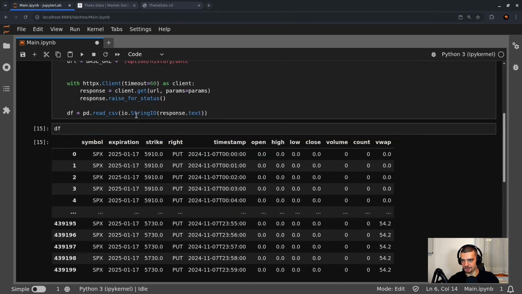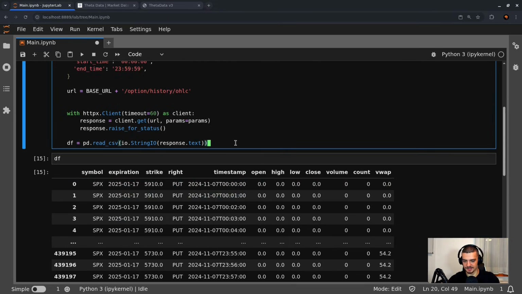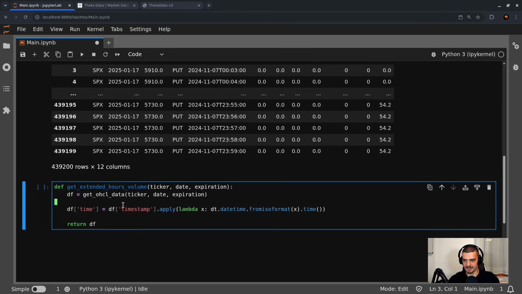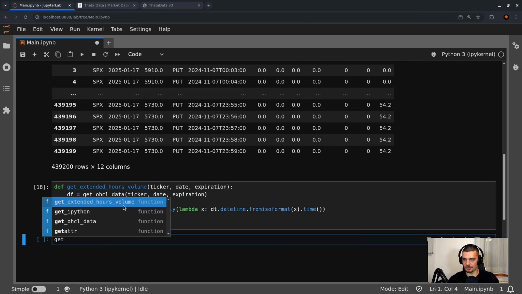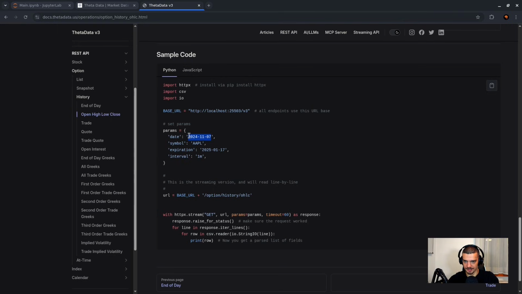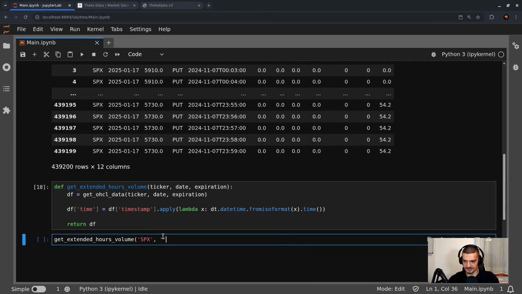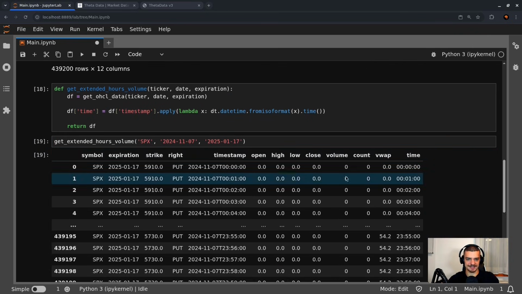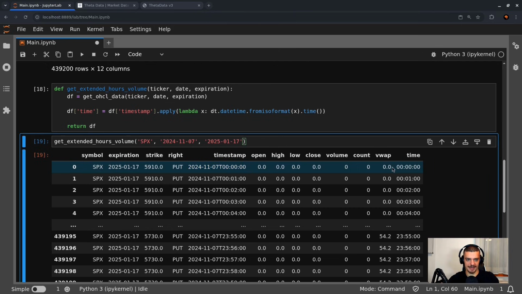And I think I also need to return it here at the top because otherwise we get None. Return the data frame, and down here as well. And then we can just call this on the default values that we had before. So SPX, and here we had this date in the default example, which was 2025-01-17. That should show us now that we have a new column, and this new column is time. So here we have the timestamp, here we have just the time.